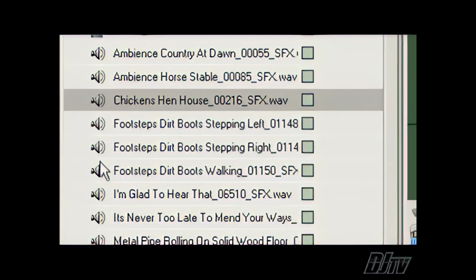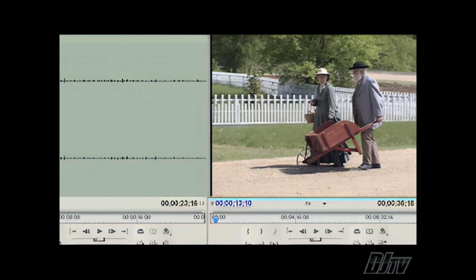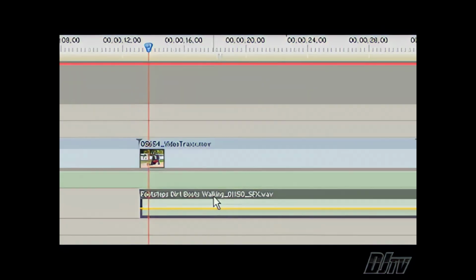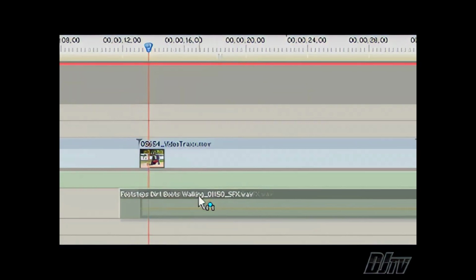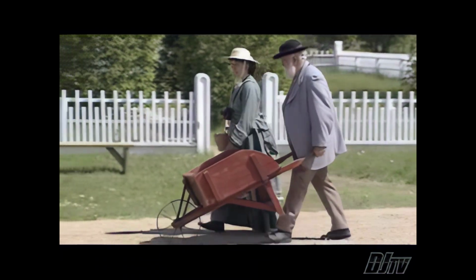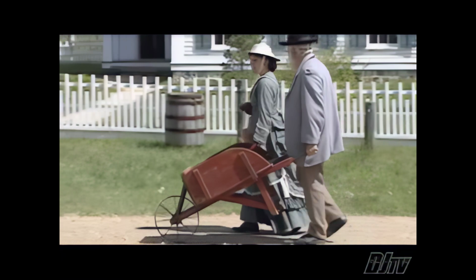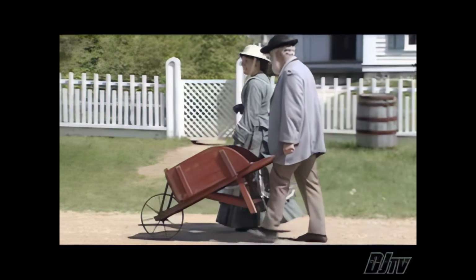Let's try the full clip first. We'll scrub through the footage here to find his first step and line up the sound with his first footfall. Okay, let's try that. That's okay for like the first 3 steps, but it gets out of sync after that. I think we'll use the individual footfalls.